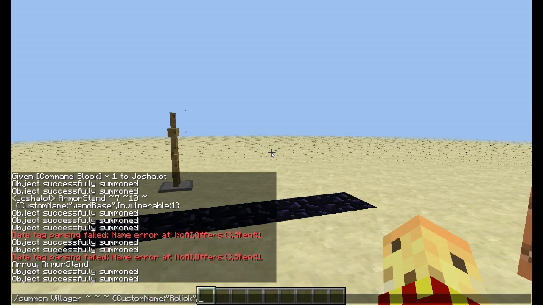Now, I've given him no AI by typing NoAI:1, and that basically is so he doesn't move around or anything. We're going to make him silent as well, by typing comma, Silent:1.